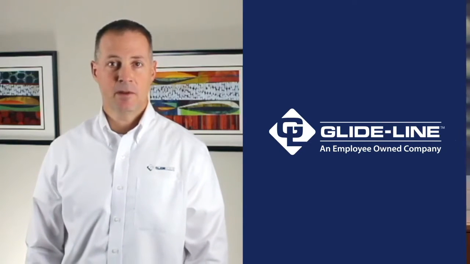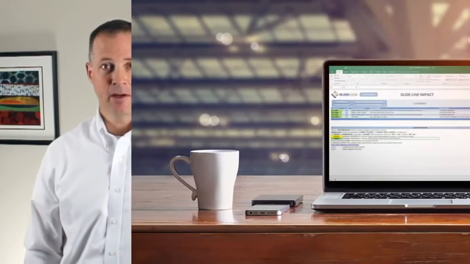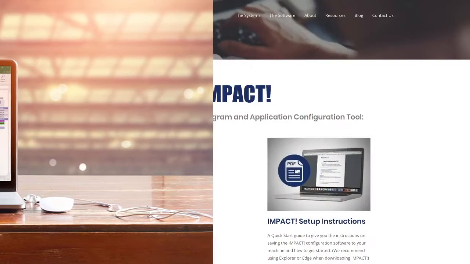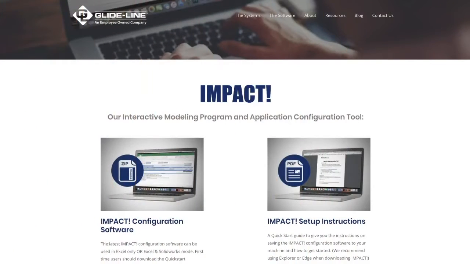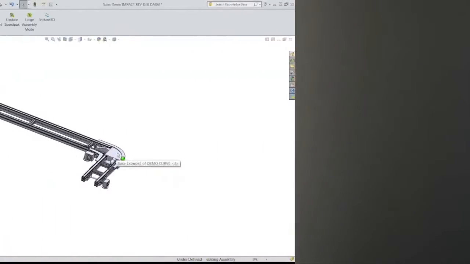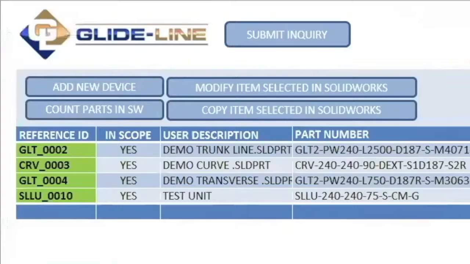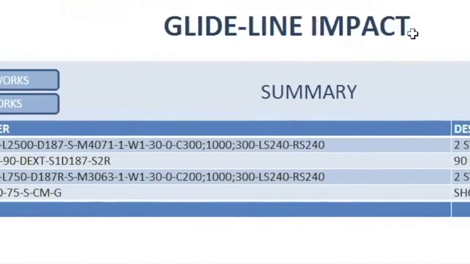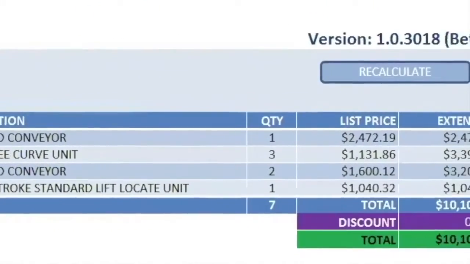Glide line process typically starts with our Impact Configurator that can be downloaded online to get you rolling. The whole premise behind Impact is to give you some tools that'll help you maybe do an initial design, give you some numbers to make sure we're working in the same budget that you have for the project. So it starts with Impact.